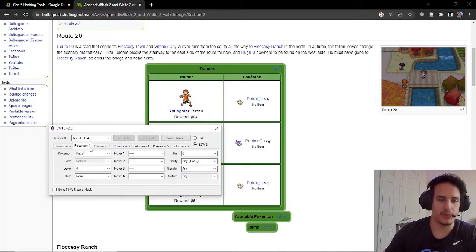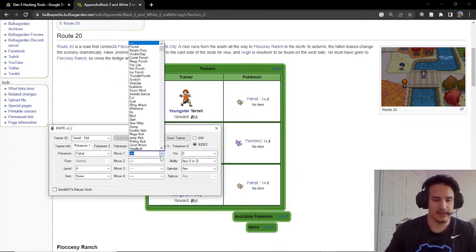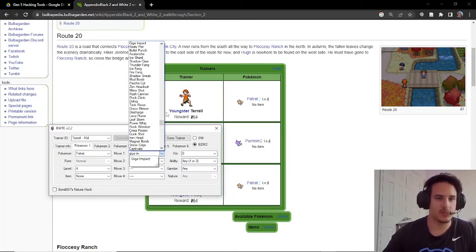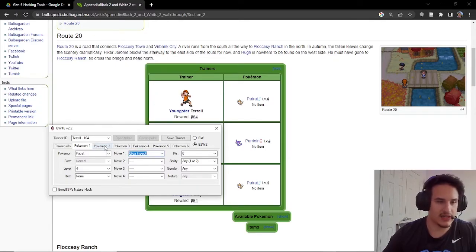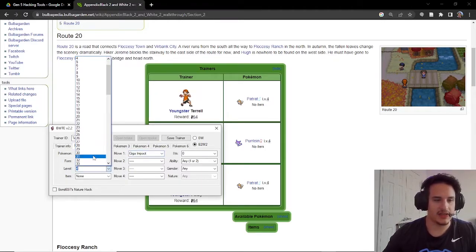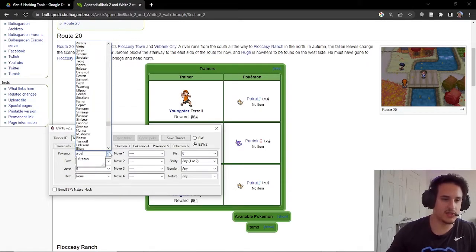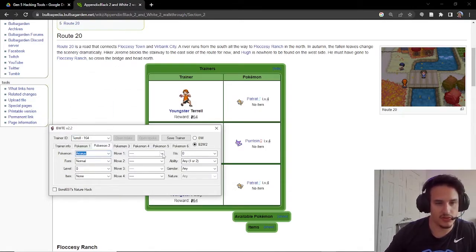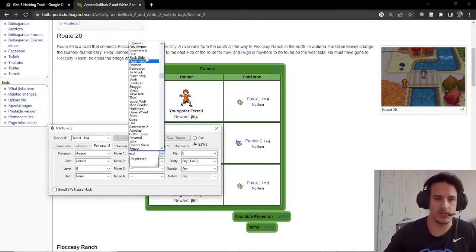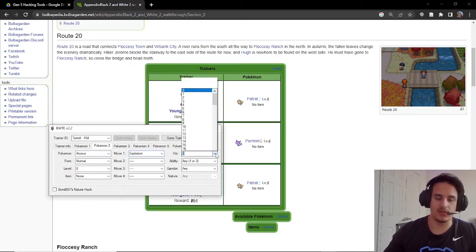Now you can edit both of the Pokemon. So let's say I want Patrat. I'm going to give it Giga Impact because I don't know how to balance a game. And maybe I'll make it level 31. And then we'll put an Arceus because everyone needs an Arceus on the first route. And it's going to get Explosion. And I want the IVs.